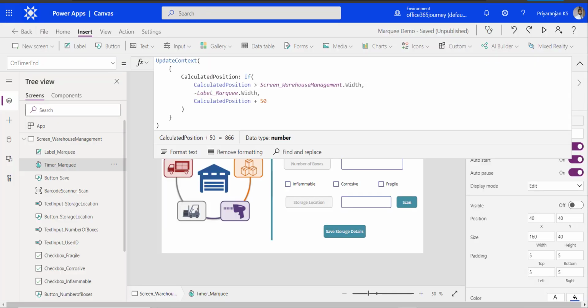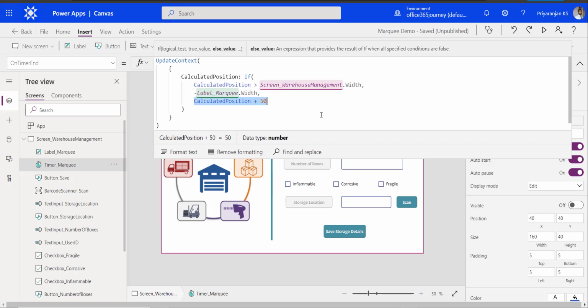Now, if you want to move the marquee from left to right, instead of decrementing the value by 50 points, we will add 50 points to the calculated position variable so that the new position will always be 50 points added to the existing position, which means the label will move 50 points to the right every 1 second.